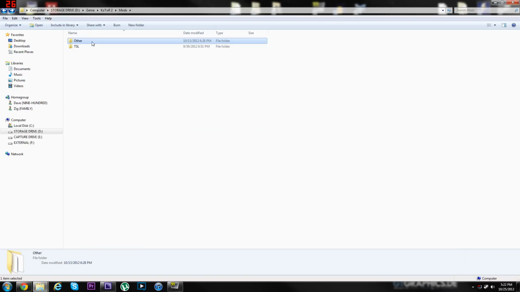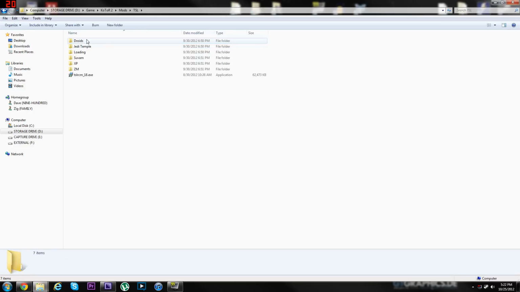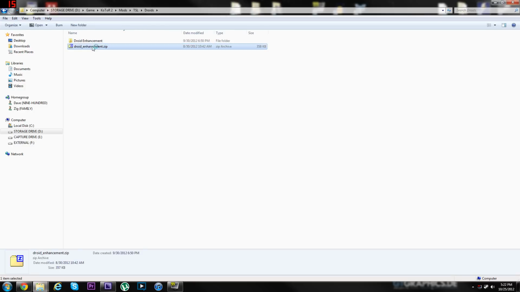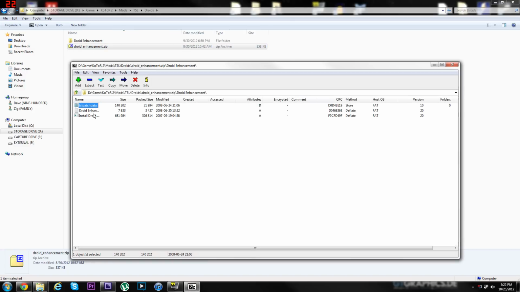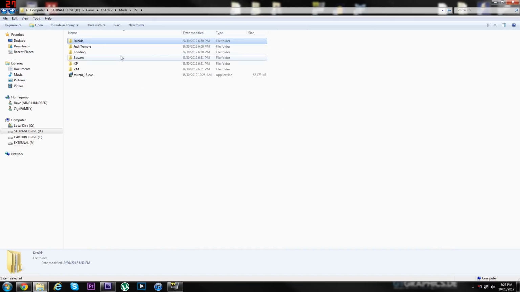Okay, so those are all of the non-TSL patcher mods. These are all the TSL patcher mods that I have. This is the Droid Enhancement mod. It basically just ups the power of your droids a little bit. T3, Goto, and HK were a little underpowered in the vanilla game, partially because since they weren't organics, you couldn't heal them and you couldn't do a lot of the same stuff with them. So this powers them up a little bit, which is very good.